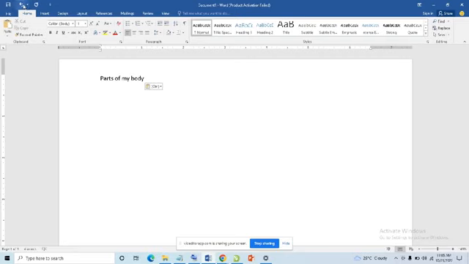Let me undo by going back one step. You click on this arrow that points backward, or you use the shortcut key Ctrl and Z.